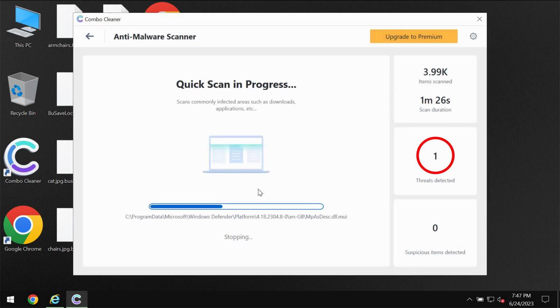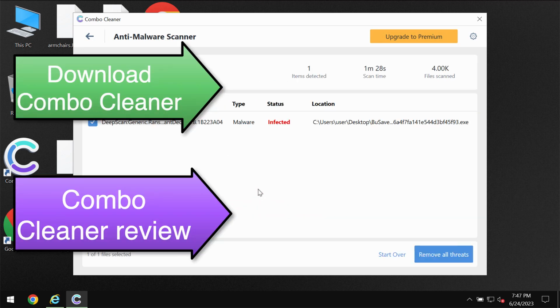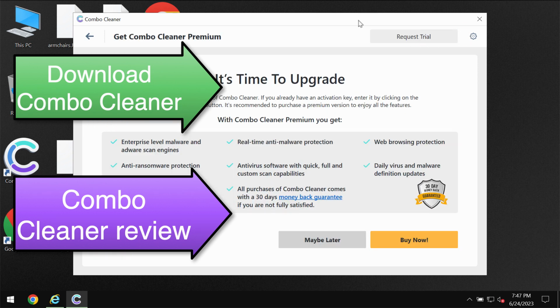At the end of the scan, you'll see the summary of threats. You will be able to know their locations. Consider upgrading to premium, which is the best solution to keep your data always protected.